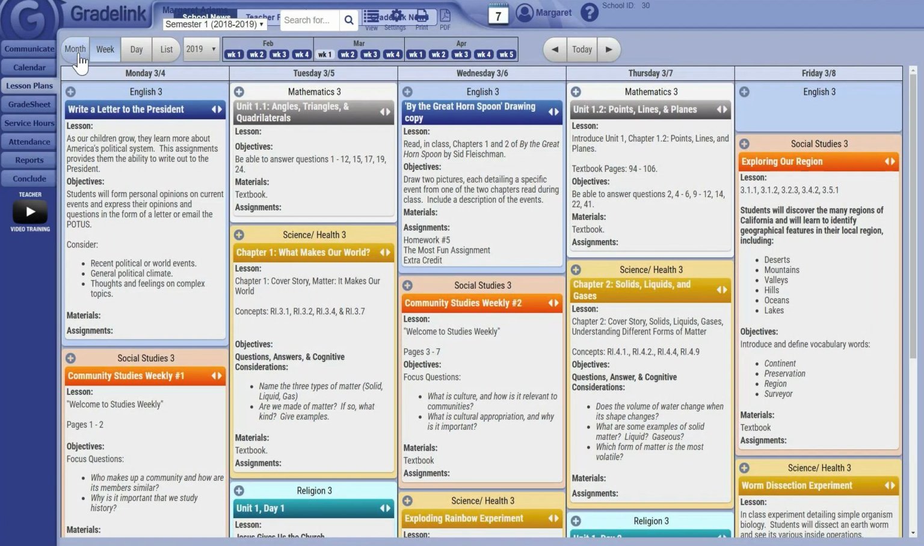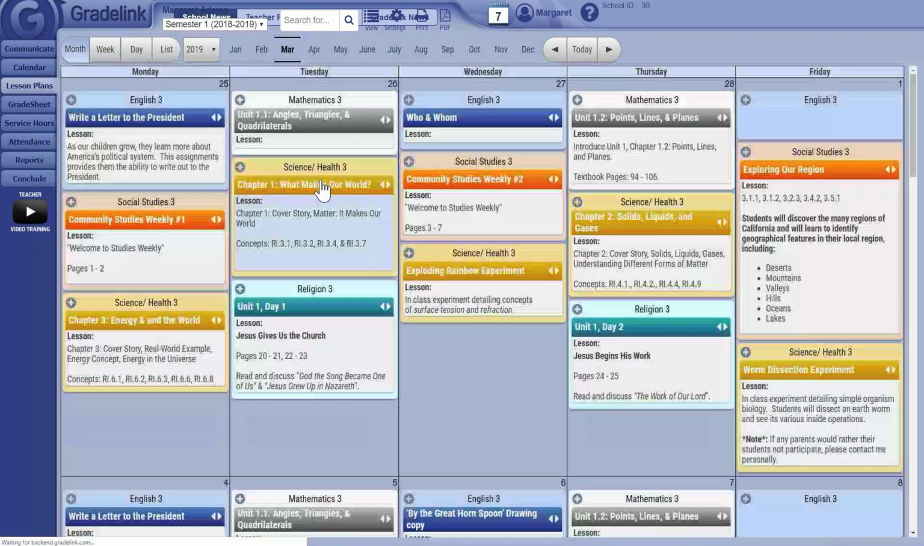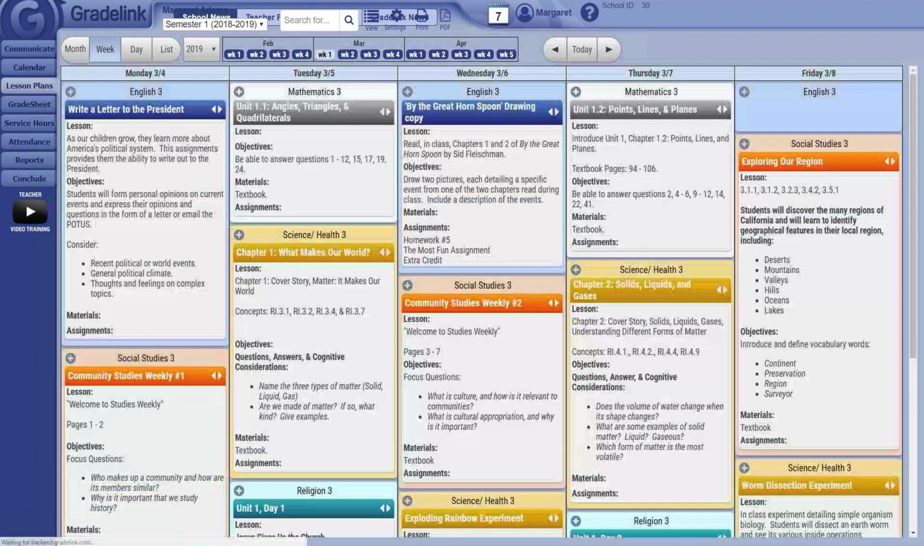You can view lesson plans in a number of different ways by switching through different views in the top left: month, week, day, and list views, each of which can provide different amounts of information depending on what the teacher's preferences are. You can see here, for example, that when we switch to the month view, all we're displaying is the given lesson on any given day, versus the week view where we show far more information, such as objectives, materials, and assignments.